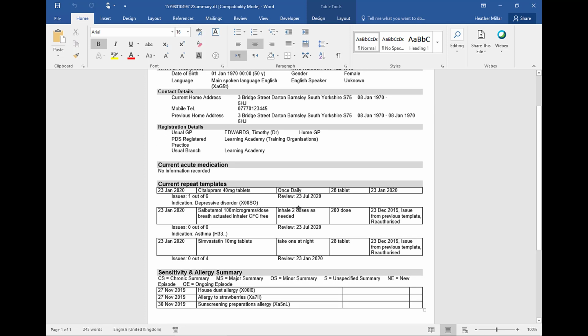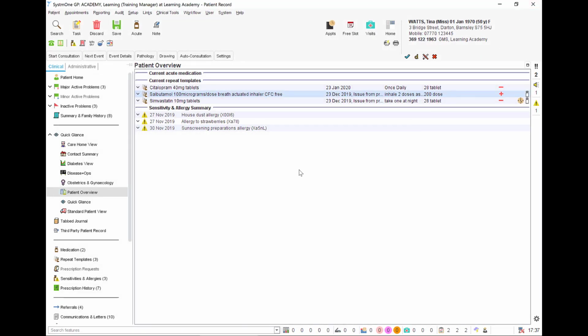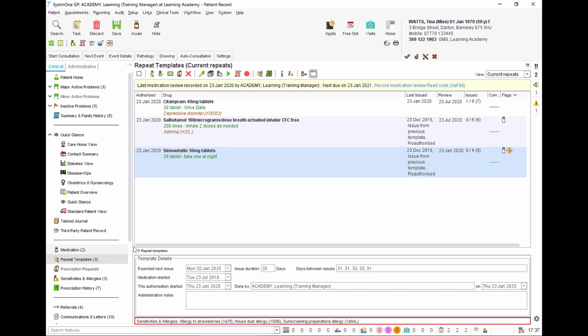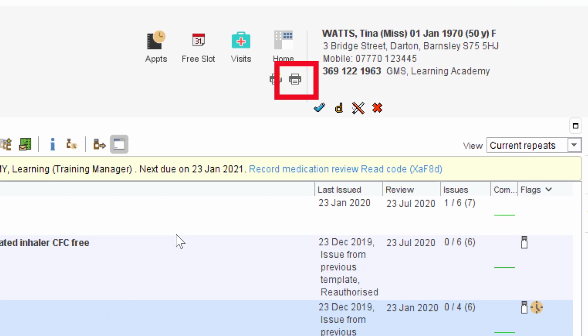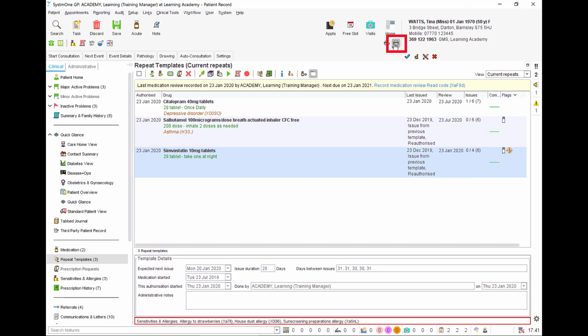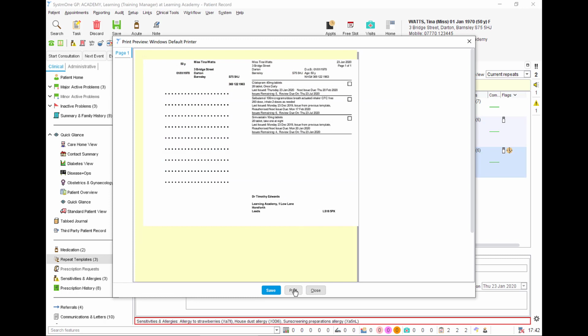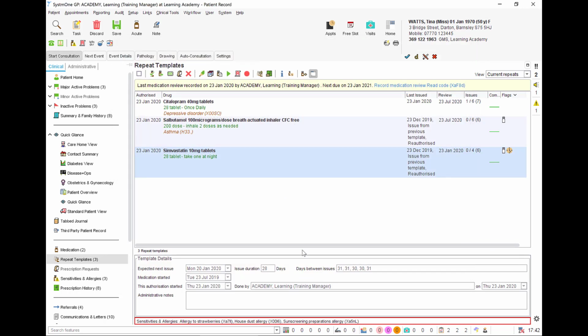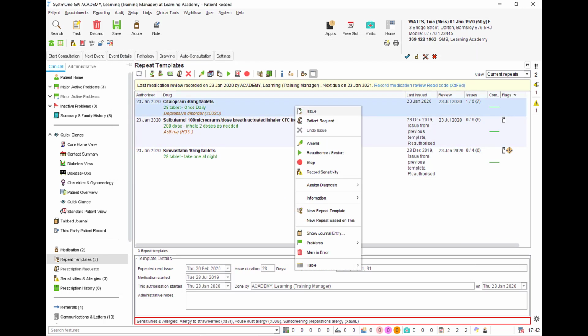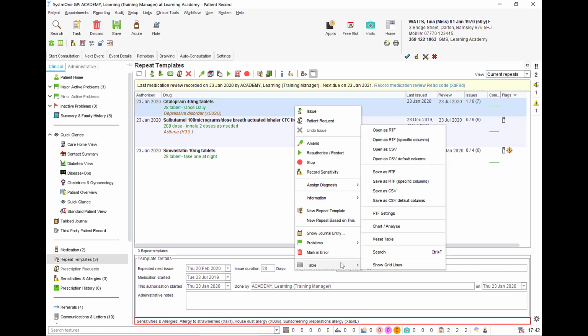Finally, a couple of tips for you. If your patient is asking for a repeats list so they can tick what they want to reorder, you can print this simply by opening their record and pressing the Quick Print button. This will send the repeat list to your printer. If they need a printed list of their current medications for other purposes, you could do this by right-clicking on the current medication view, go to Table, open as RTF, and this will be ready to print from Word.